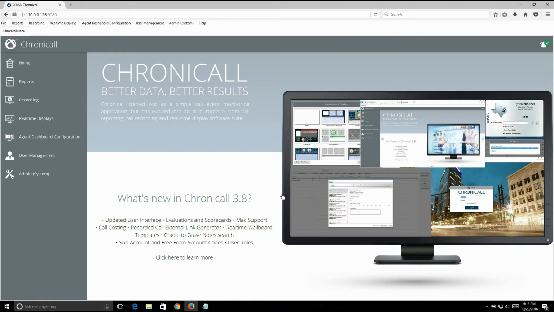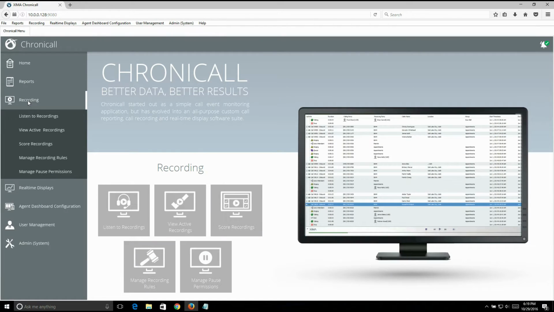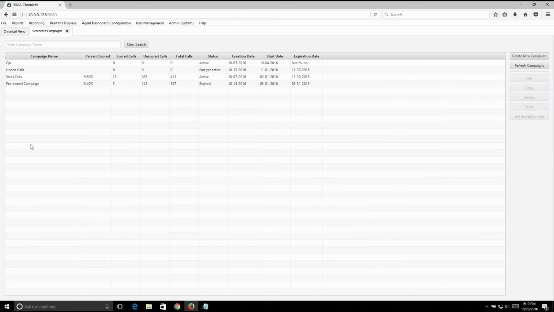In order to access or create a scorecard, all you have to do is come here to this recording section. Obviously, Chronicle here looks different as well. We're going to come over to our menu on the left and hit recording. When we do that, we get this drop-down list, and we're going to come down to Score Recordings. With Score Recordings, what you're going to see is what we call campaigns.